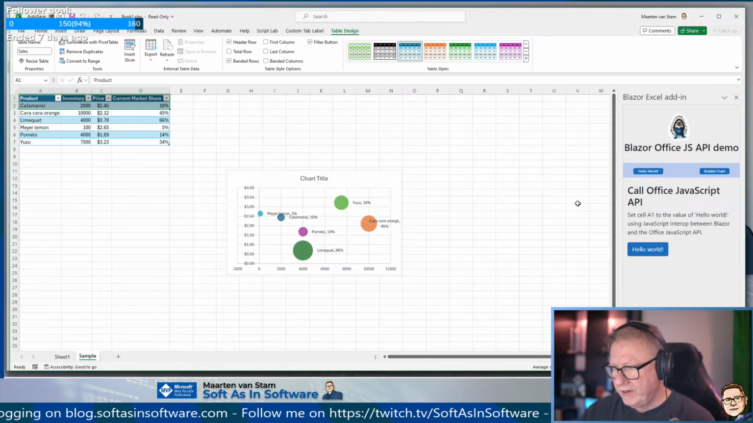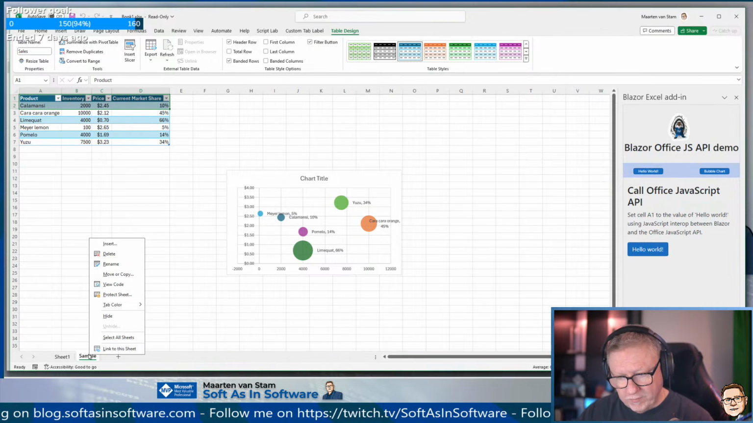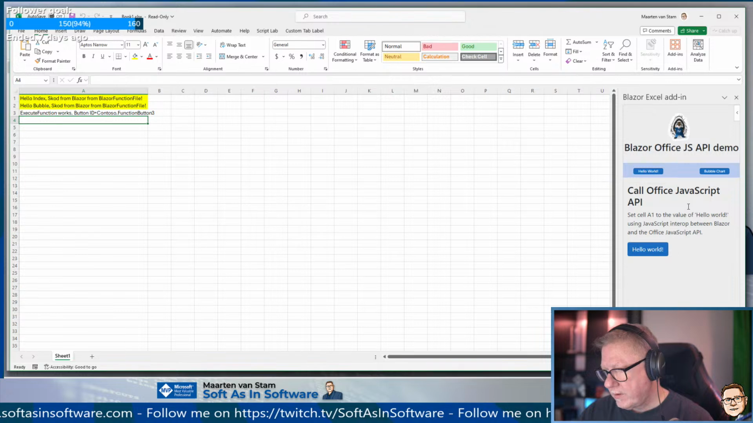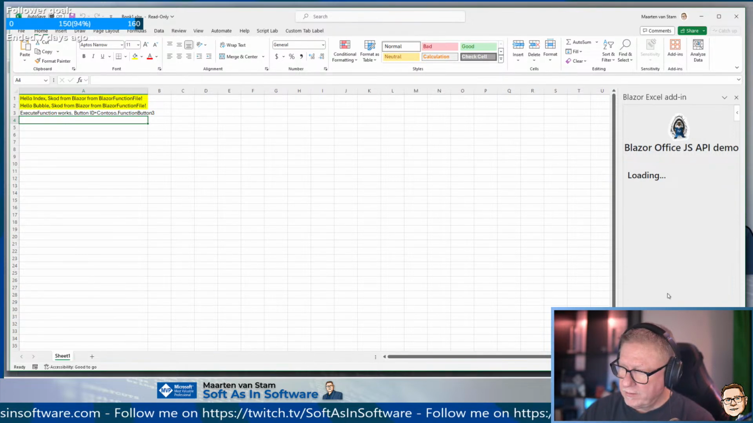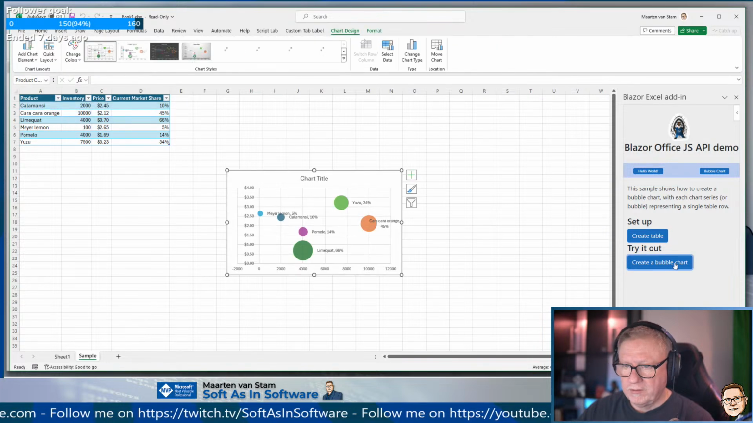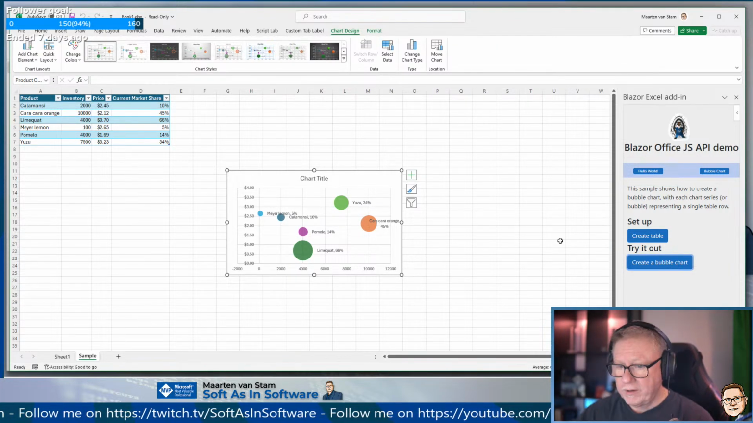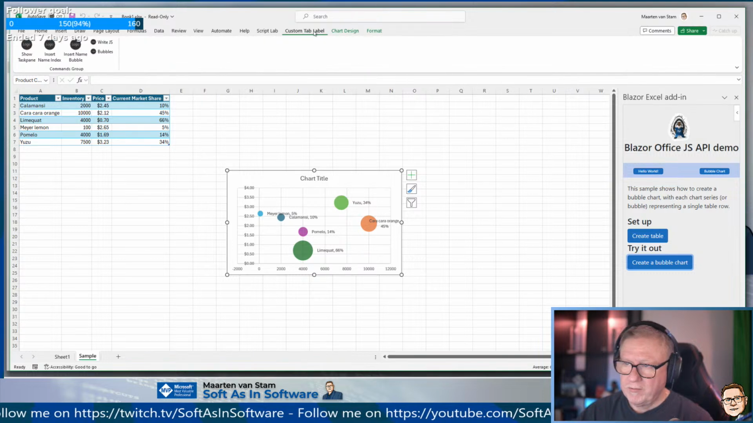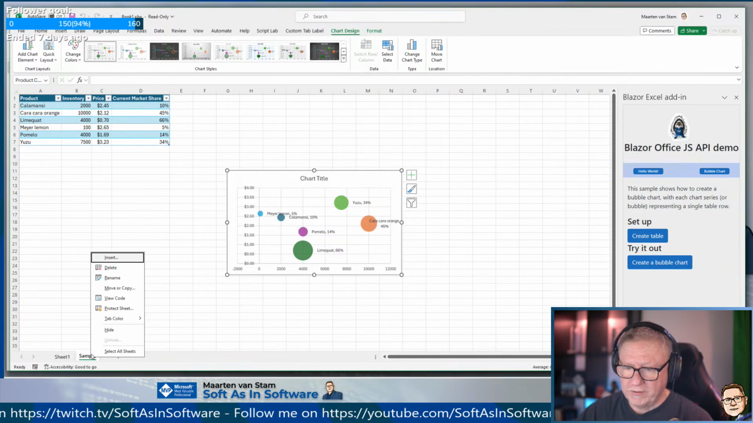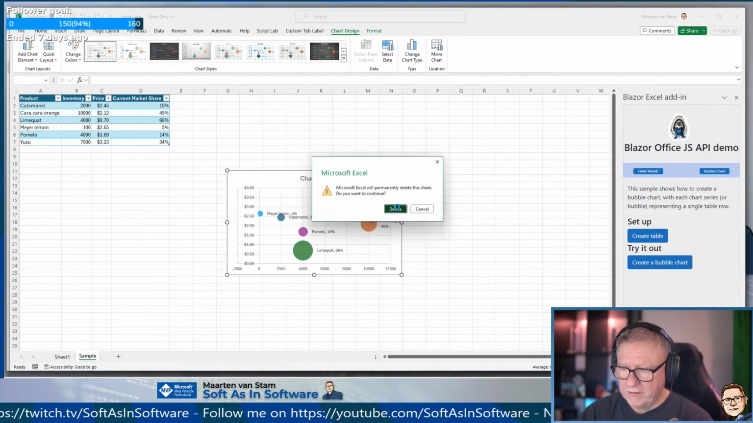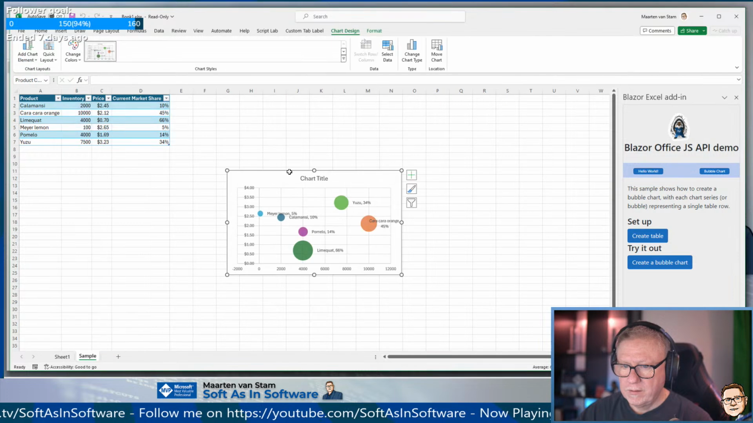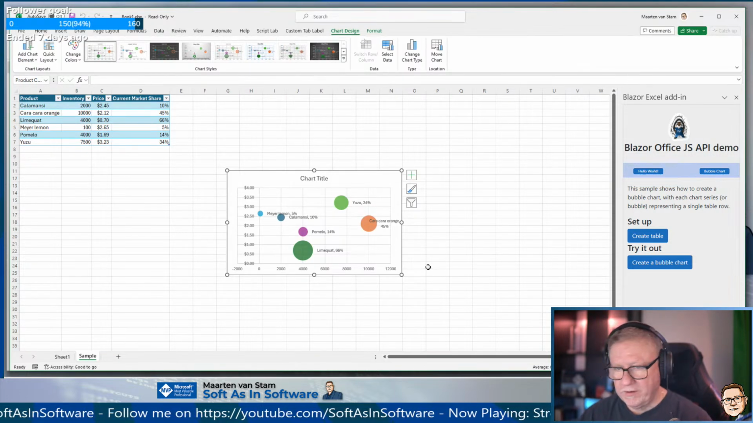So this is kind of great. Let's see if it still works if we do it through the UI. Bubble chart. Create table. Create bubble chart. It's also working. What happens if we run it now again? Oh, it's just throwing it out. Delete. How cool is this?